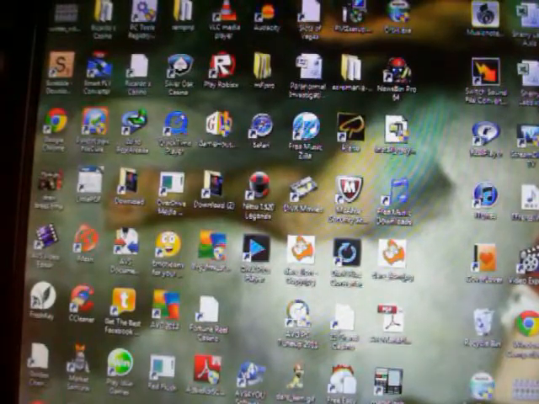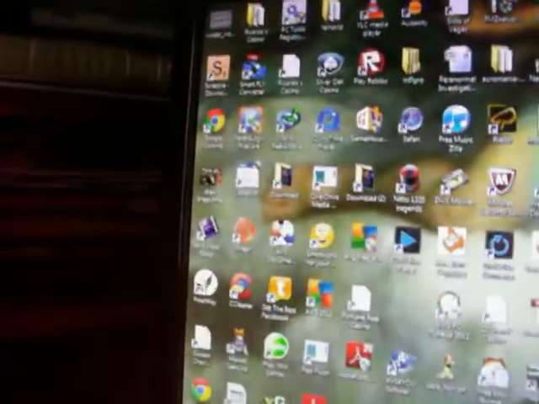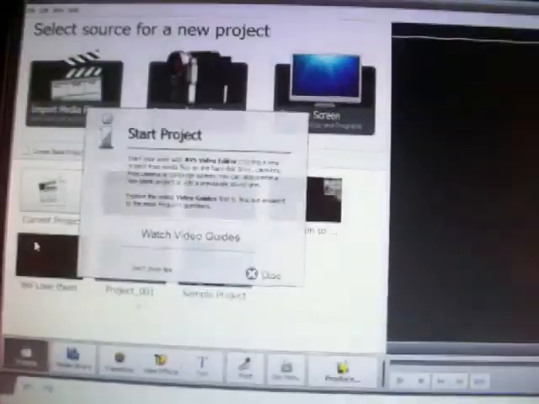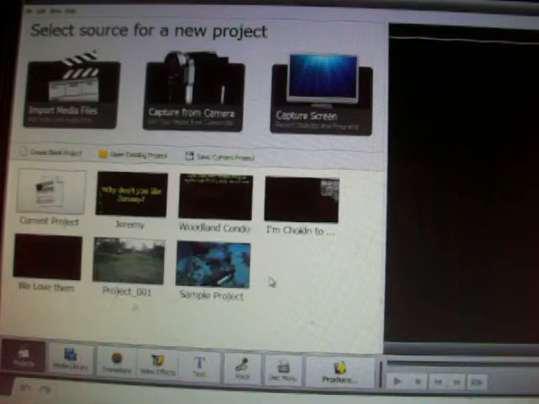Okay, we're going to produce a video with AVS Video Editor 6.1. If you notice, it's right there on my screen here, and we'll open it up. Okay, it comes up with Start Project, so we're going to close that right there. Get rid of that pop-up, and we'll go to Import Media Files.